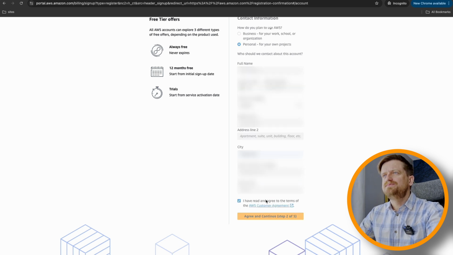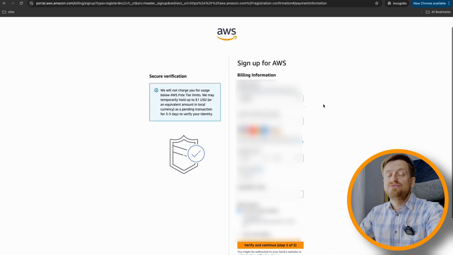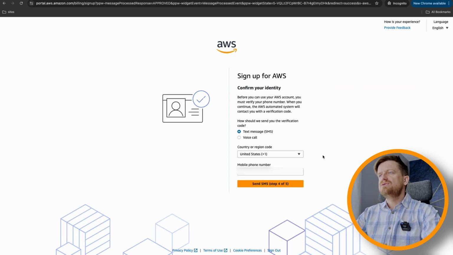And continue. Now you have to fill in your billing information because, yeah, it's a free tier, but like I said, you never know. They need our credit or debit card. Let's give it to them. So I hope I don't forget to blur this out so the bad guys don't steal my money. Next.